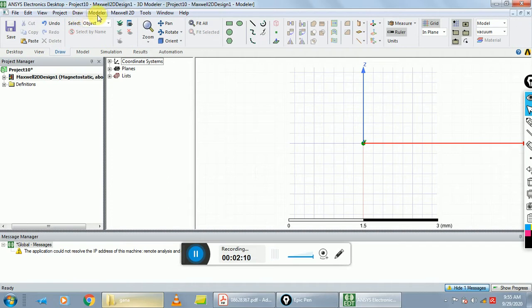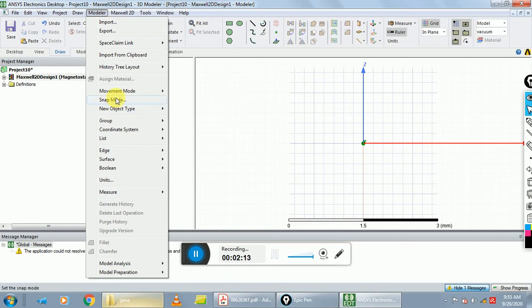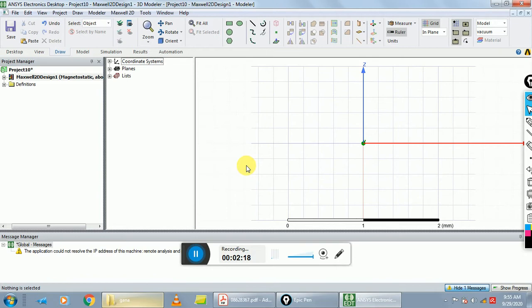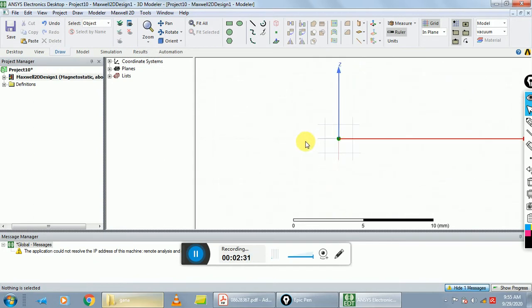The next step is to set the model unit. For that, go to modeler, click on units, select the unit and make it OK. After the completion of this step, the next step is to create a model. Here we create a model with the help of line. First minimize the scale. Here we increase the scale up to 10 mm.